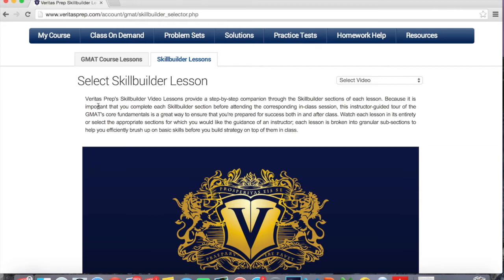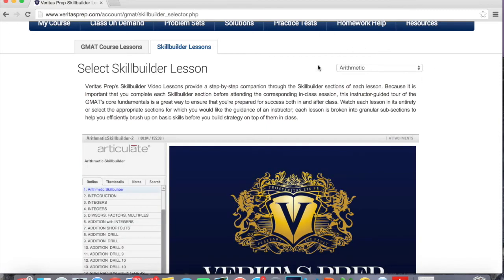Next, we're going to move into the Skill Builder Lessons tab. What this tab does is provide you the ability to click through each one of the sections and click the related skill builder lesson. Veritas Prep wants you to go through these skill builders before you go through each one of your lessons. Think about it as providing you with a more solid base before you actually get into the lessons. So you would click up here on the right.